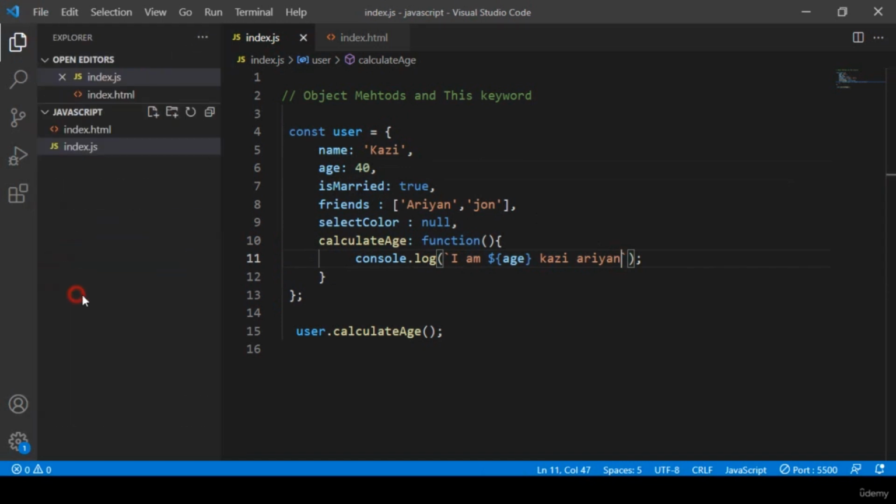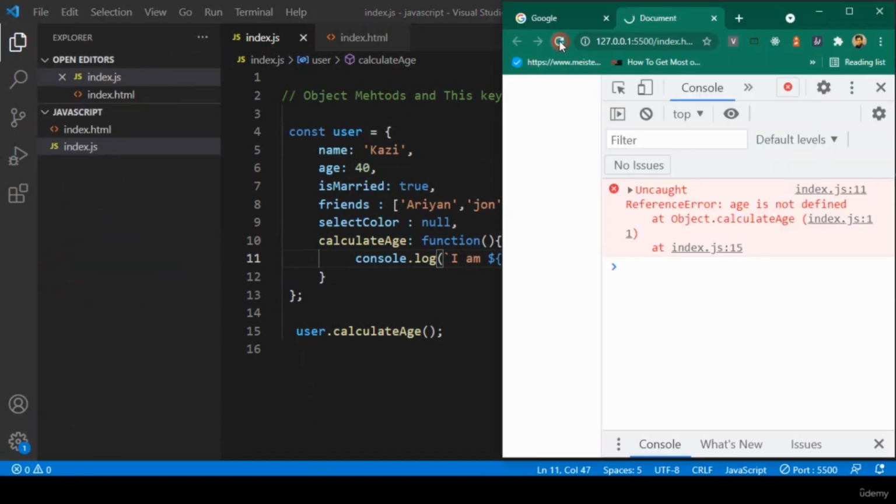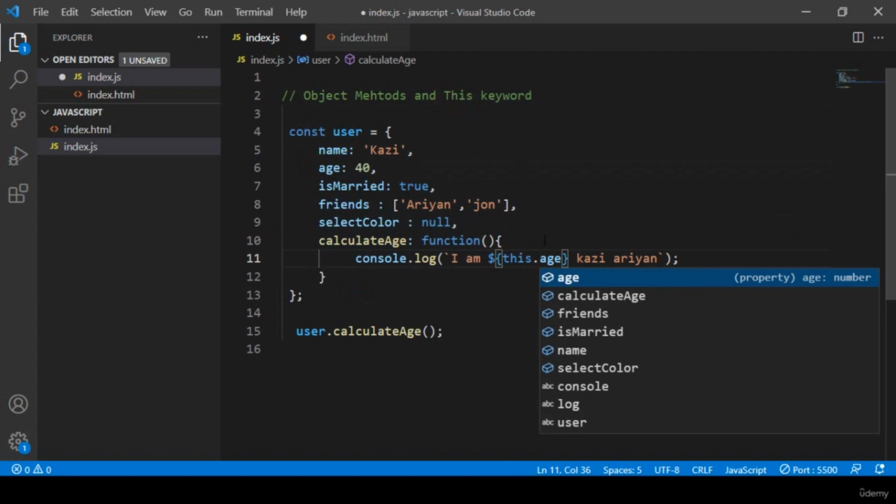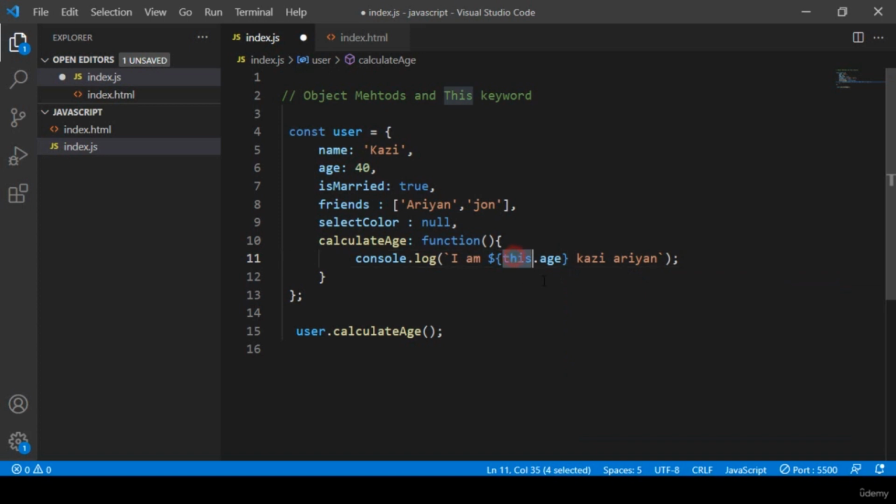If you now click save all and then refresh, you can see it's showing that age is not defined. It's not defined because when you access any property name inside this function area, inside this object, you have to access that property with the this keyword. Here you only have to use this. After that this, you can see it also suggests all our property names. So after the this keyword, you can access any property name. So now that should be displayed.